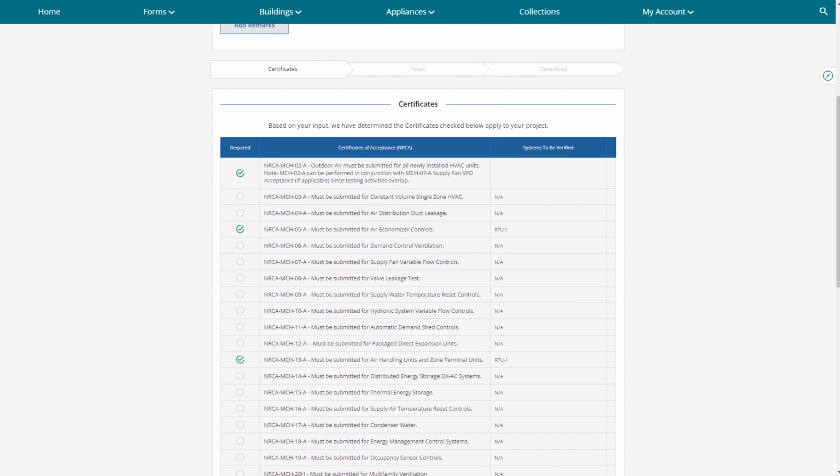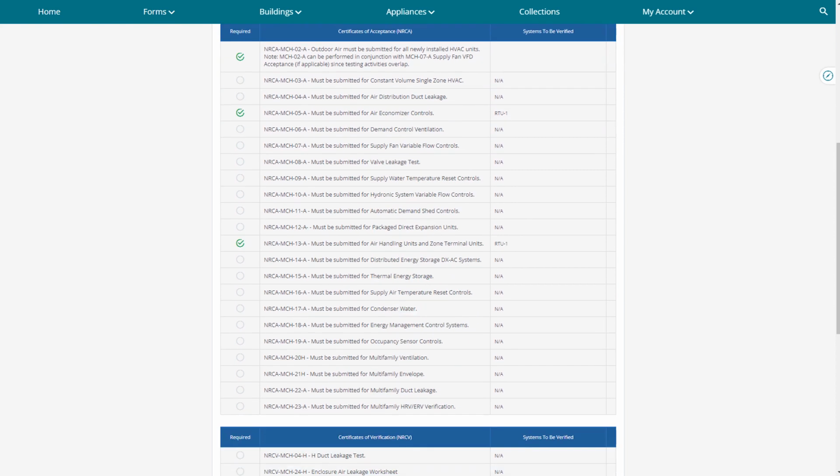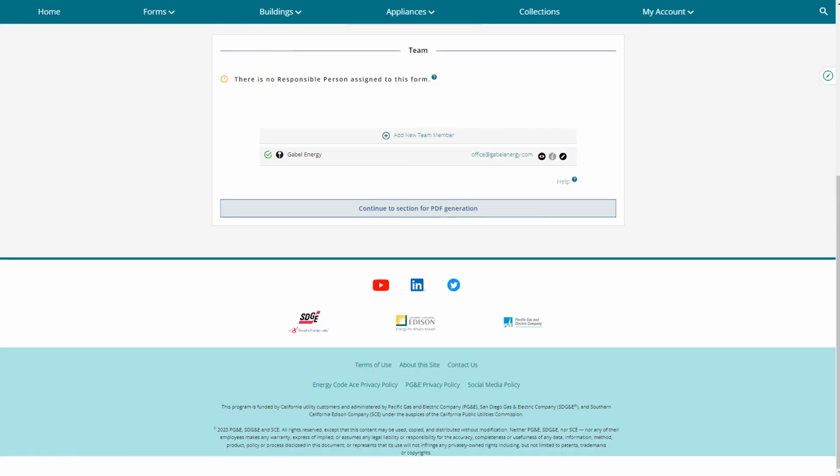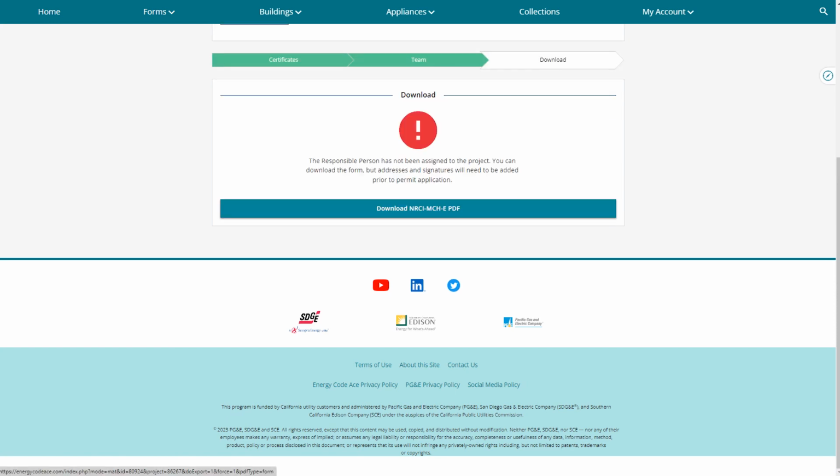I like to always look at and confirm the certificate of acceptance forms, what is needed for which equipment type. Going to confirm what's going on with verification forms. I don't need any. Great, I didn't think I did. I'm going to confirm, yep, these are the certificates I feel that are appropriate. And then it's going to say, hey, you can add the responsible person now, or I like to just do it in the PDF since I have to put in information into that PDF anyway, and I'm going to go ahead and print the PDF.